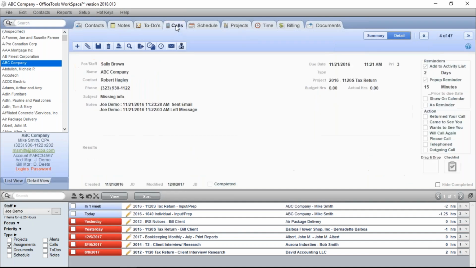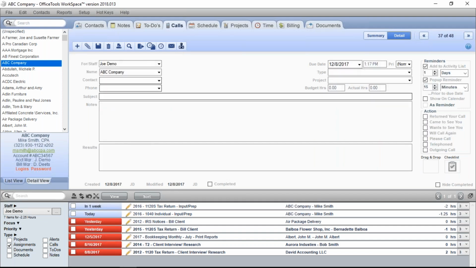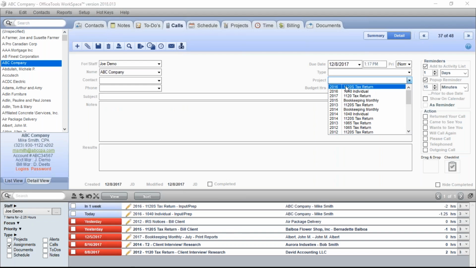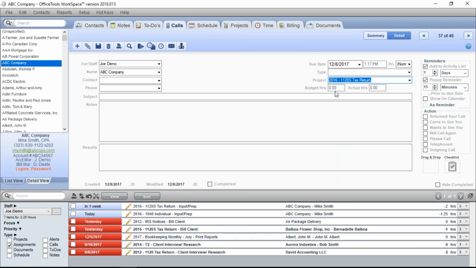So if I jump over to the Calls tab, we can see that there's a drop-down menu here for a project. So if a client called, I could create a brand new phone call, put in the details of what I want to track, and hit the drop-down for that project, choose the appropriate project that I want to associate this call to, and now all the time that I track and the details that I put in here are available from that project screen.